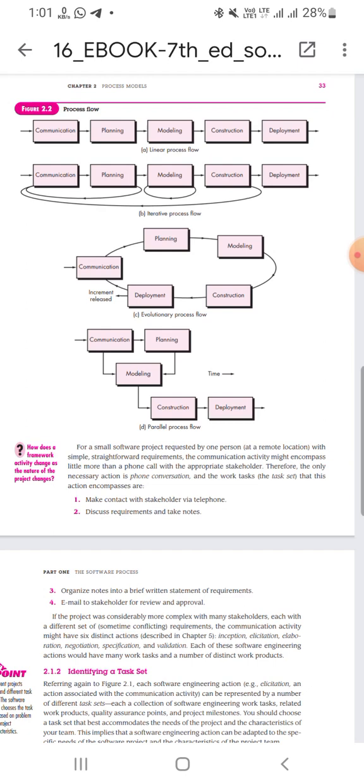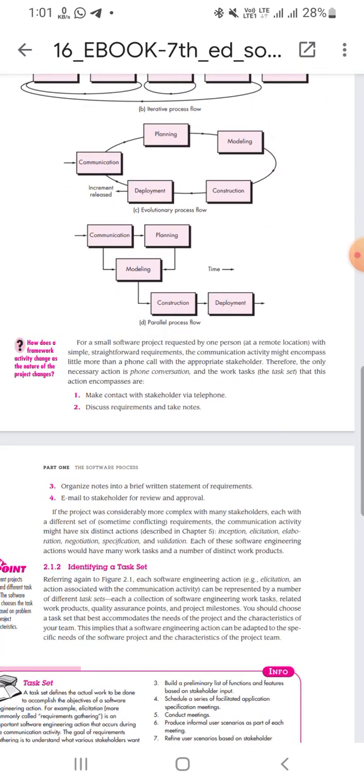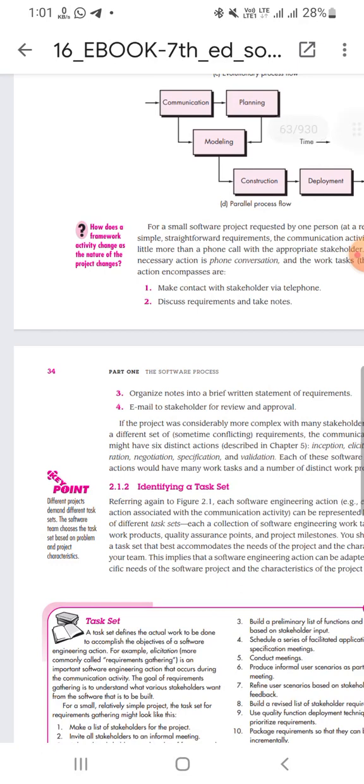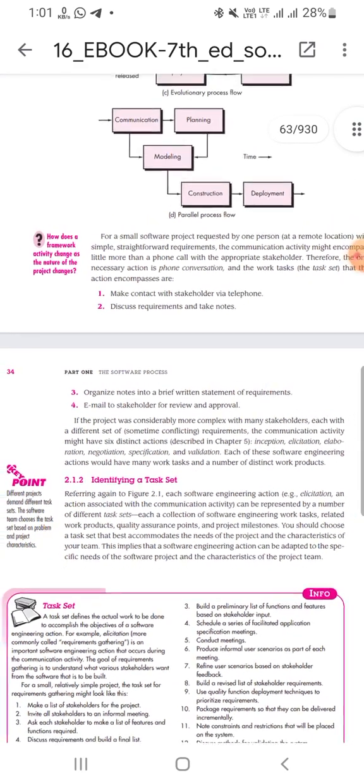If the project was considerably more complex, with many stakeholders, each with a different set of conflicting requirements, the communication activity might have six distinct actions described in Chapter 5: inception, elicitation, elaboration, negotiation, specification, and validation. Each of these software engineering actions would have many work tasks and a number of distinct work products. Point: different projects demand different task sets. The software team chooses the task set based on problem and project characteristics. Identifying a task set.